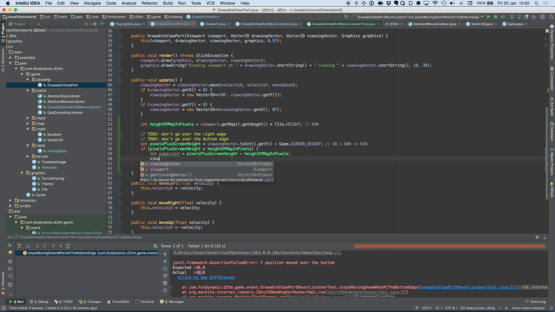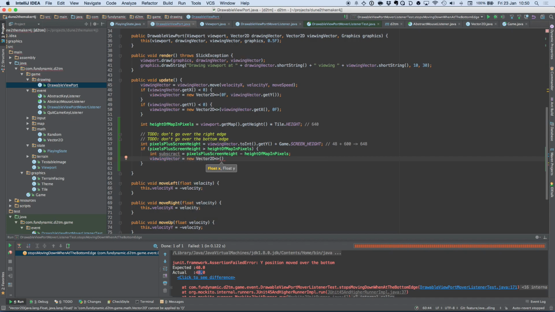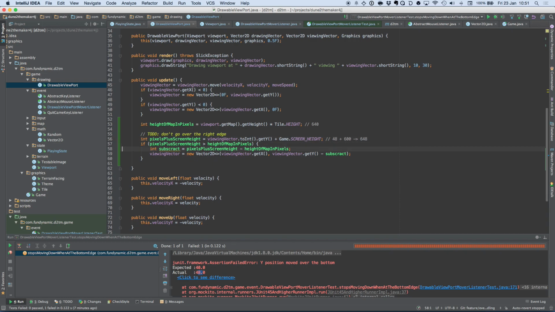Now we can say the viewing vector is a new vector. This is the x value. The viewing vector just has the same x. And it has the viewing vector dot get y minus, so we get back up. Let's see if this works. Run again.